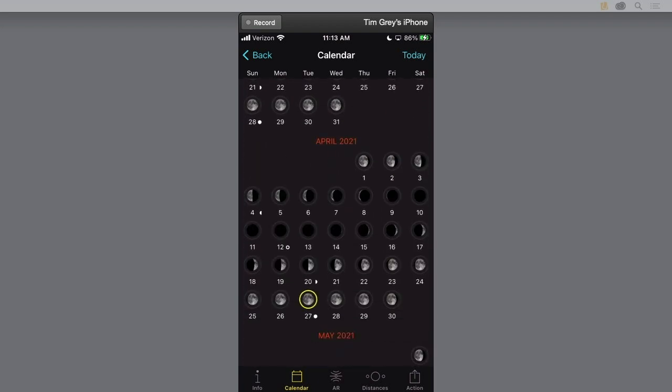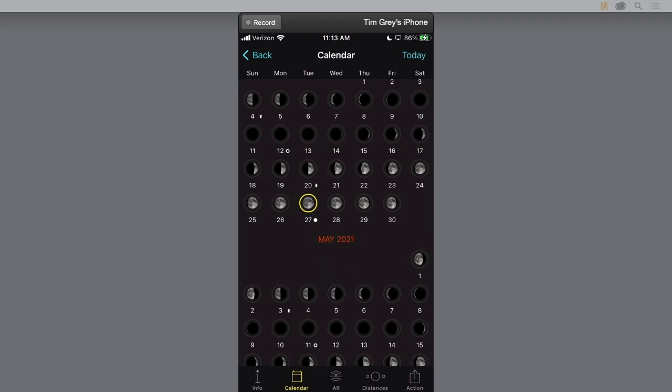And scrolling down a bit further, we can see that in Italy, European time, April 27th. In North America, that would be April 26th, 2021. There will be a full moon. But notice we have a yellow circle around that particular moon. That's because this is a supermoon.